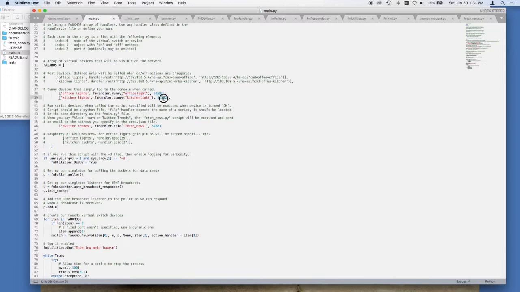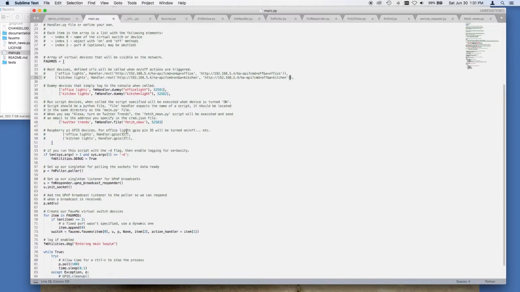And I've explicitly defined a port number here for it to listen on. This one here does not. You can add it if you want to. This is another one that I added. It uses a file handler, which basically runs a script, which is this one right here. That's what I have it set up. So fetch news is, you put it in the main directory here if you want to write your own script and have it run this script. When you tell Alexa to turn on Twitter trends, then it should call and execute this script. I'll walk through what that does here in a minute.